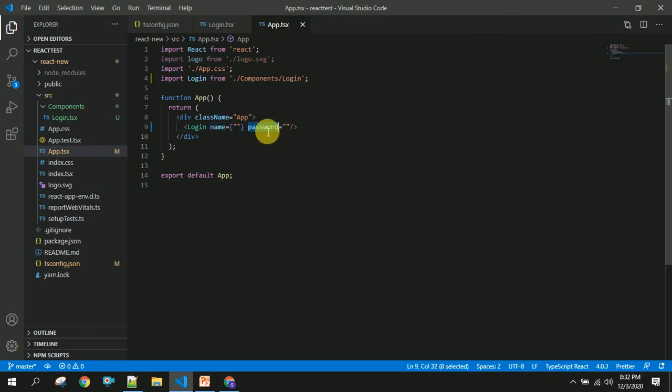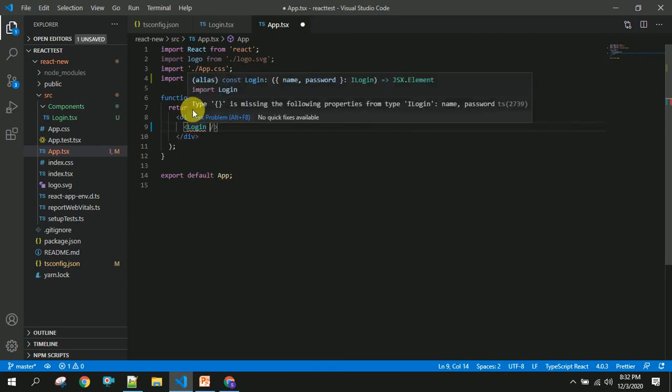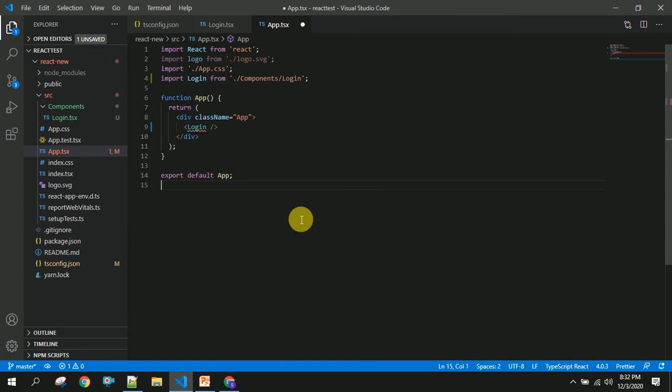If I don't send these properties, then it will show these issues. What we have seen here is a type error: something is missing in the following properties from the iLogin interface. Name and password are missing here. So we will know better that these properties are missing. Whenever some new developer is using this login component, he will know exactly that he has to send these properties in order to use this component.